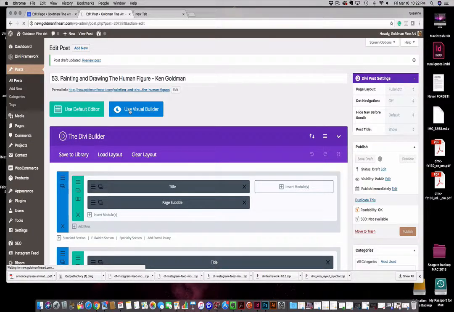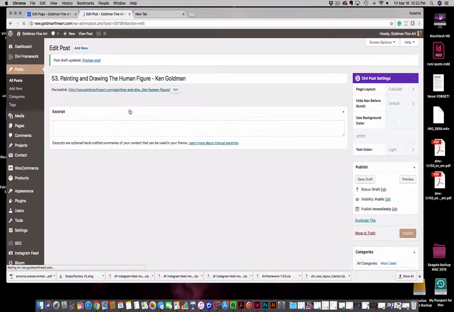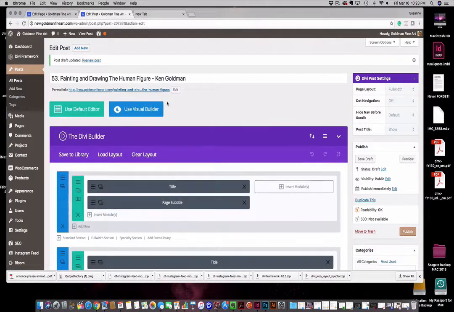Okay, so now as soon as this is saved, like I say, I double and triple save. Whenever I click anything, I like to save right after it. I'm a massive saver. Okay, let's use the visual builder and let's look at what it looks like.